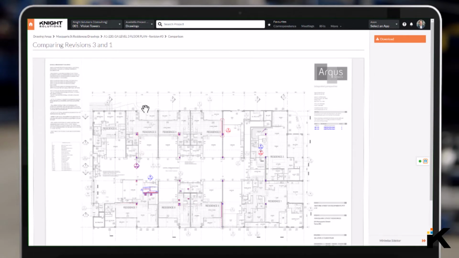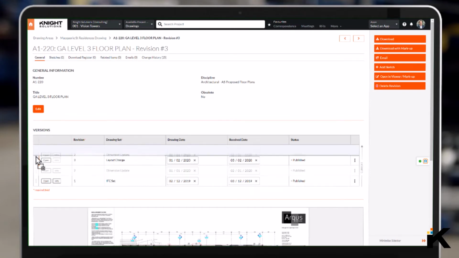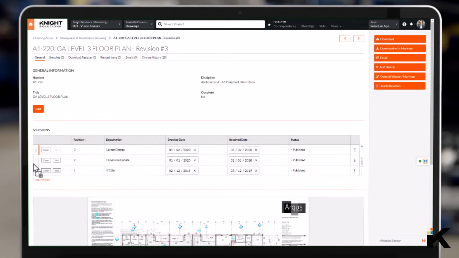Small point to keep in mind, if you have a number of versions of a particular drawing and you move around the sliders, you are changing the historical information of that drawing, so please be sure to reset that after you've done your drawing comparisons.